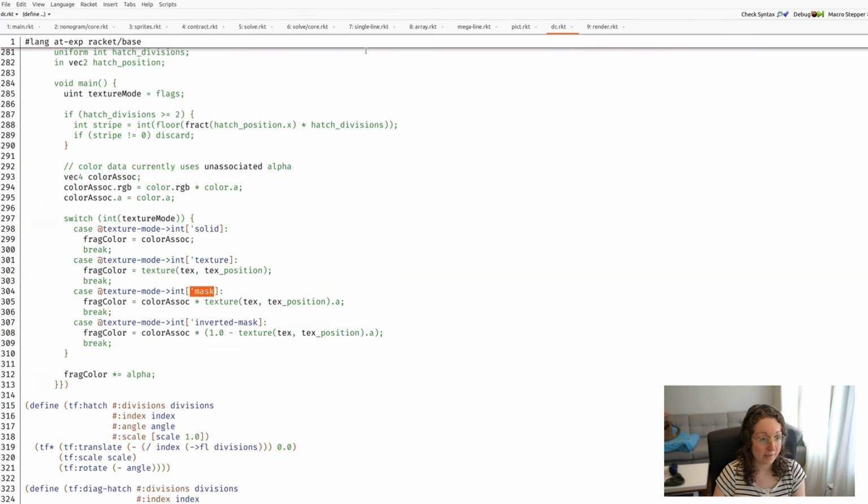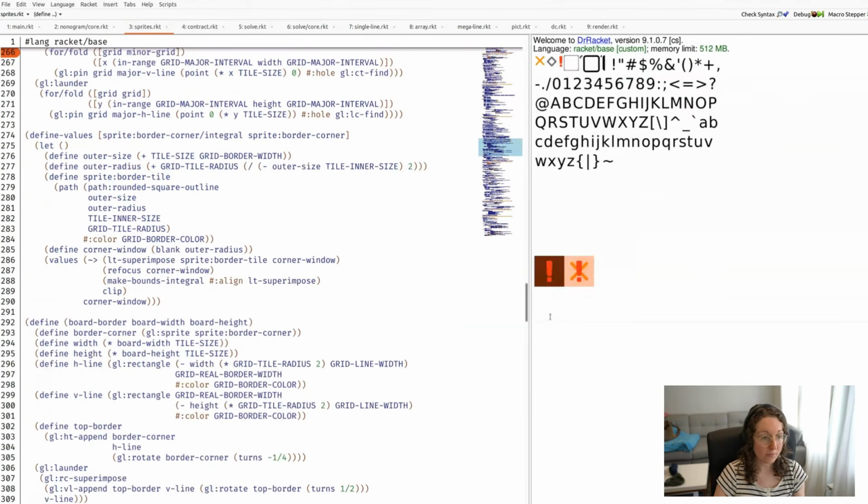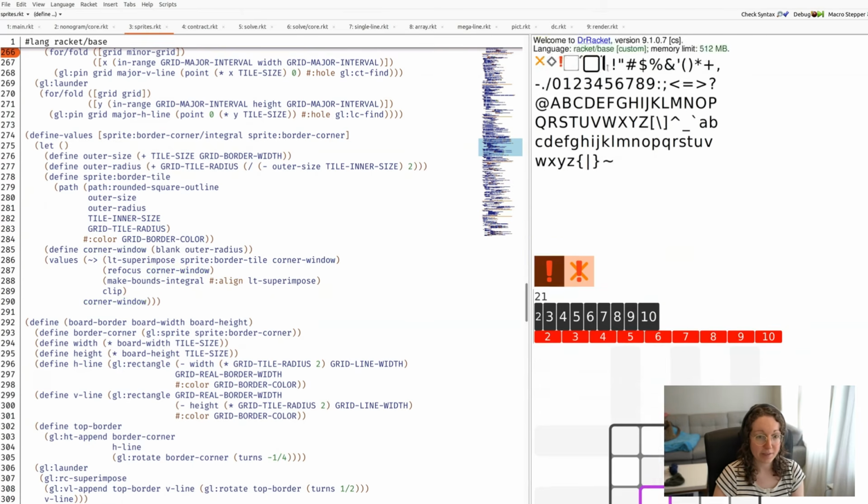And so if I go back to sprites here and run this again, these numbers here are used as a mask where we are coloring them based on the color that they're supposed to be in the line. So if they're supposed to be red, we'll color them red. We don't need to have a separate texture for the different colors.